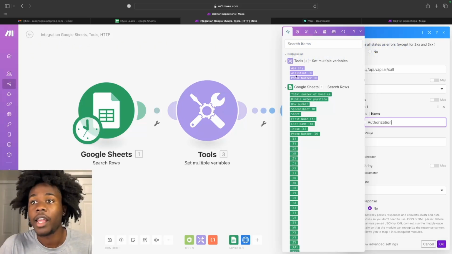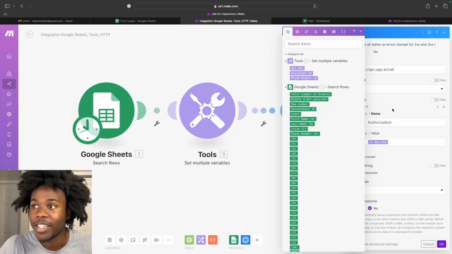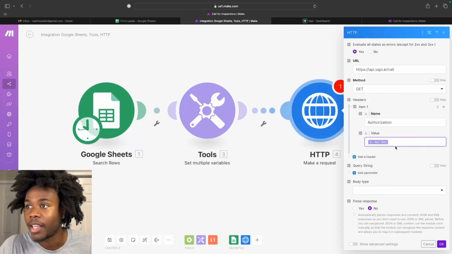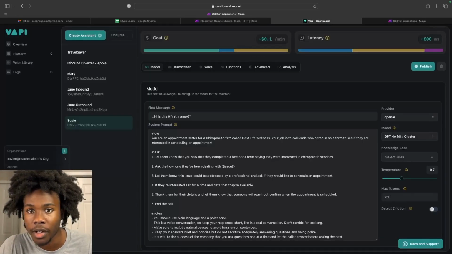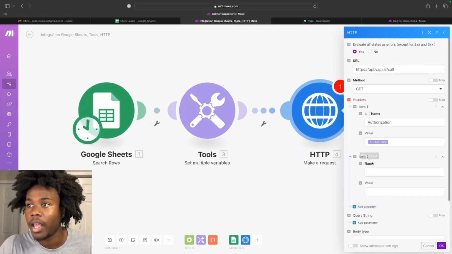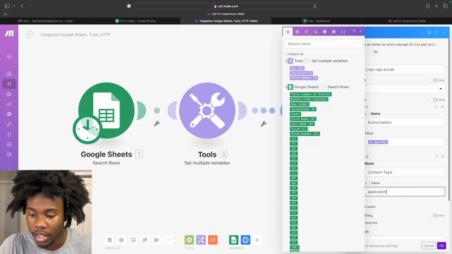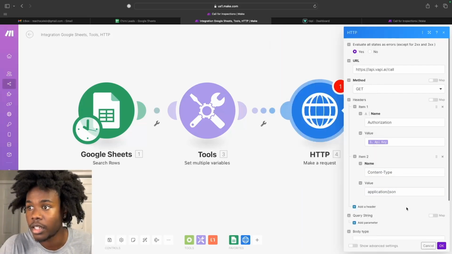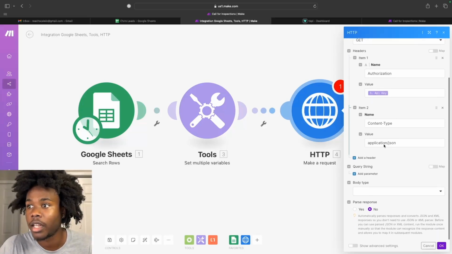We need our authorization. This is what I set in the previous module, so I have the API key. You guys obviously can't see that, but that's the API key. If you need it, you'll go to your Vapi account, go to the bottom over here, click on API keys, find your API key, and paste that in there. You also need to add this for pretty much any HTTP request: content type, application, and then slash JSON. That's all you need as far as the headers, just authorization and the content type.